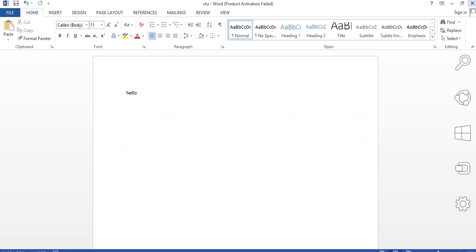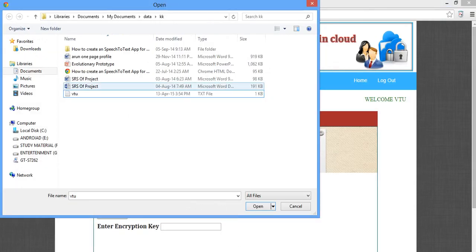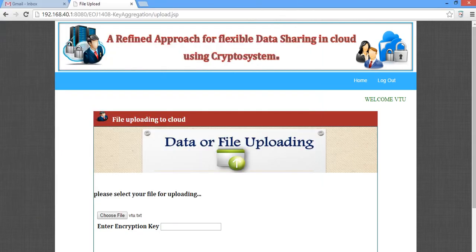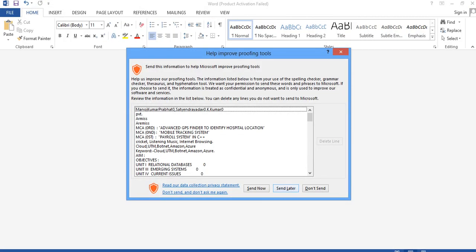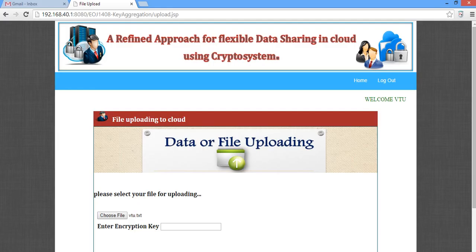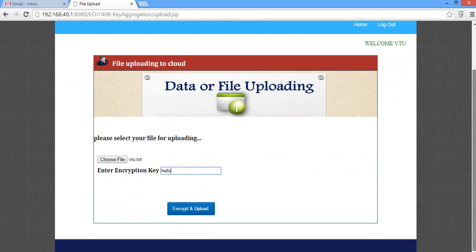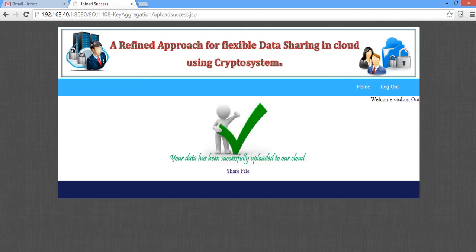So it's saved to the server, or whichever file you have to access. Now you select the video.txt. Now just enter your secret key, which is given and the file is uploaded to the cloud server. So your data has been successfully uploaded to our cloud.